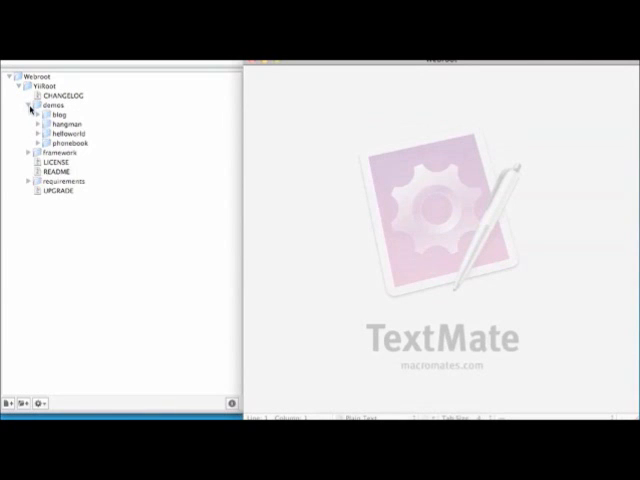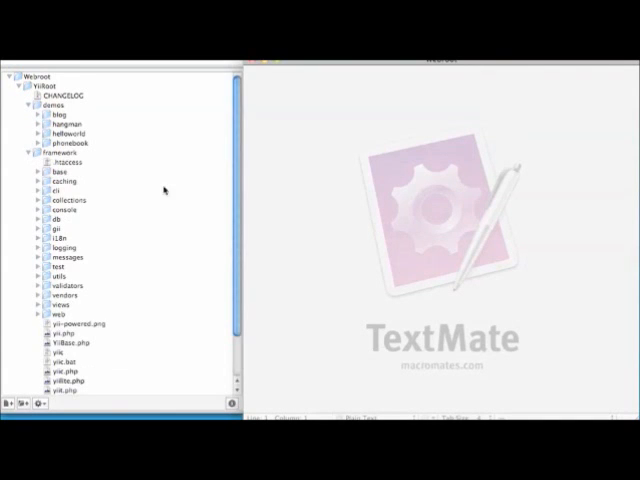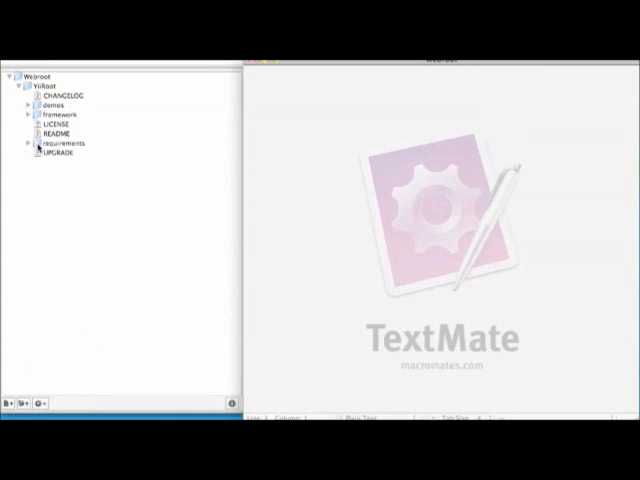We see a demos folder, which includes some very useful examples. The framework folder, which contains all of the core Yii framework files. And a requirements folder that houses the requirements checker application, which we'll use now to check that our configuration meets Yii's minimal requirements.